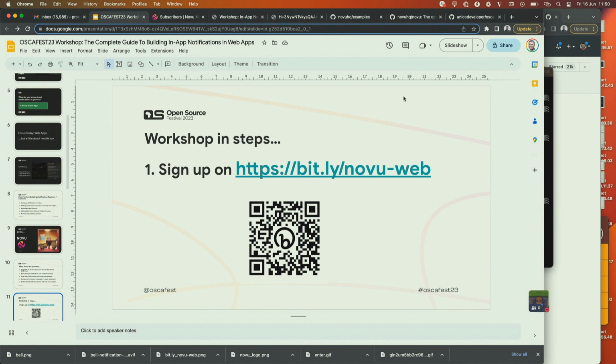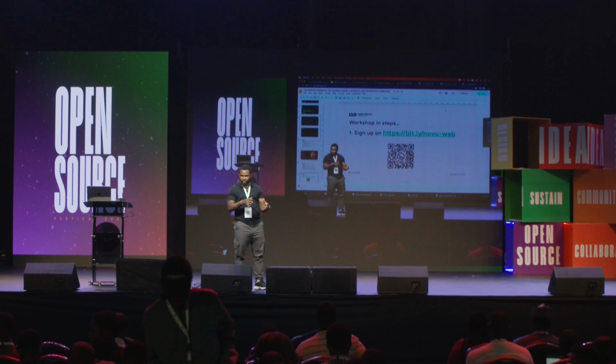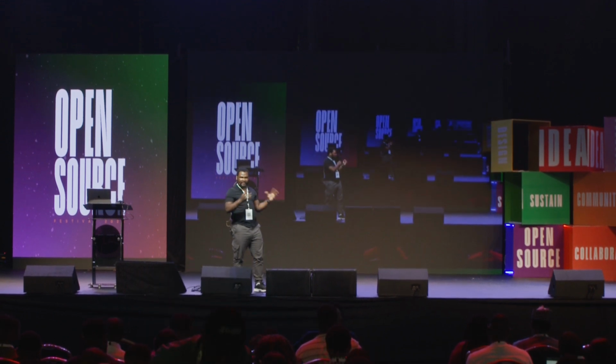All right. So I want to assume that you have signed up. Please, this is very critical because if you don't sign up, you will not have access to your API keys, right? Novu works with API keys. So I need you to sign up so that you can get your keys, because we need the keys in this workshop.